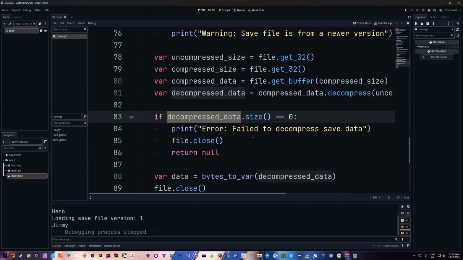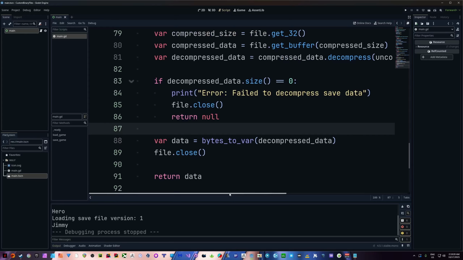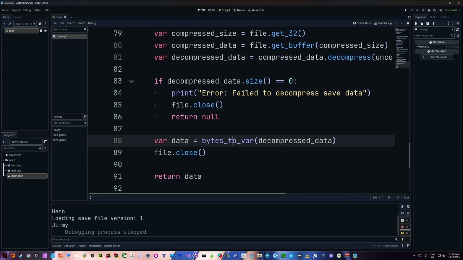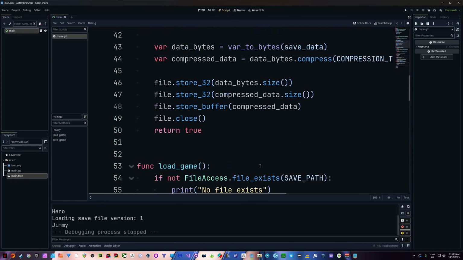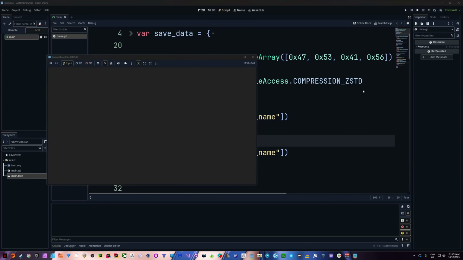So now we can go ahead and check. If decompressed data.size equals 0, then we've failed to decompress it. So error, failed to decompress saved data, close the file, return null. Otherwise, our data can be set to bytes to var, decompressed data, so we can turn it back into something that we can read. And that's it. Everything else remains the same. Save data equals load data. We can take a look.